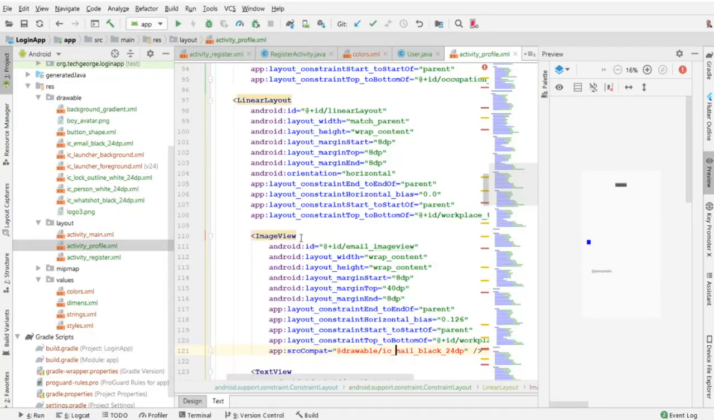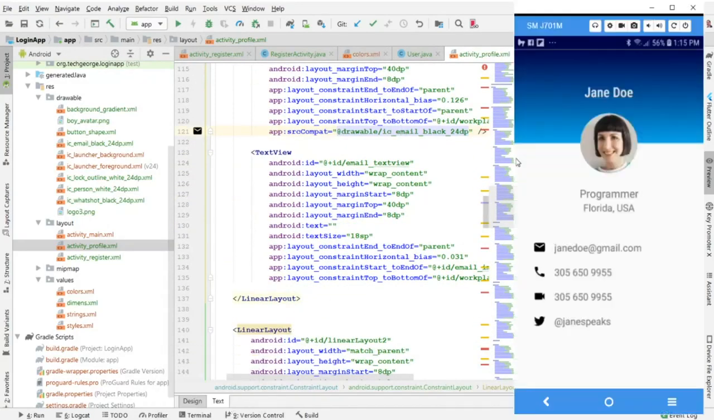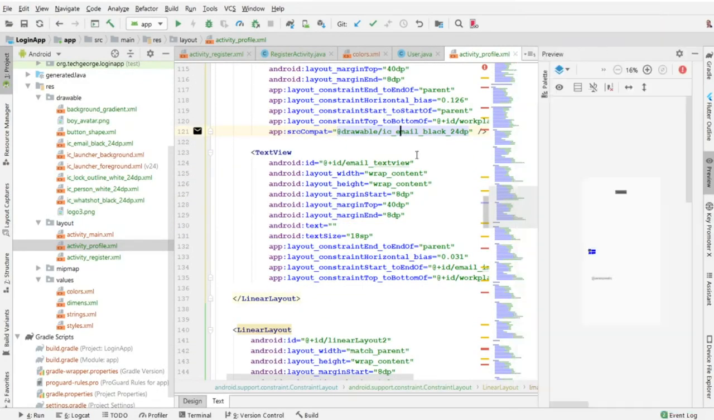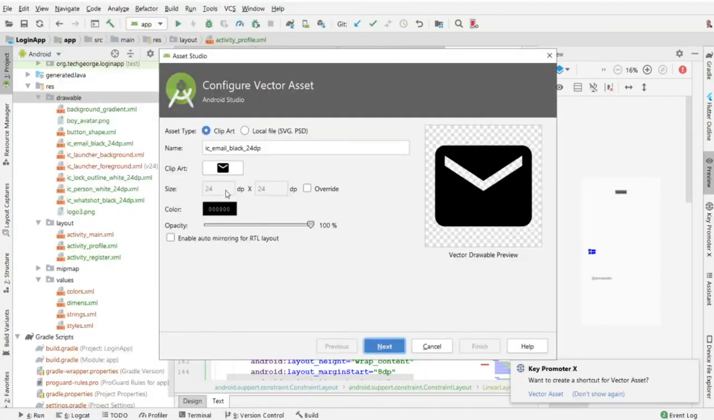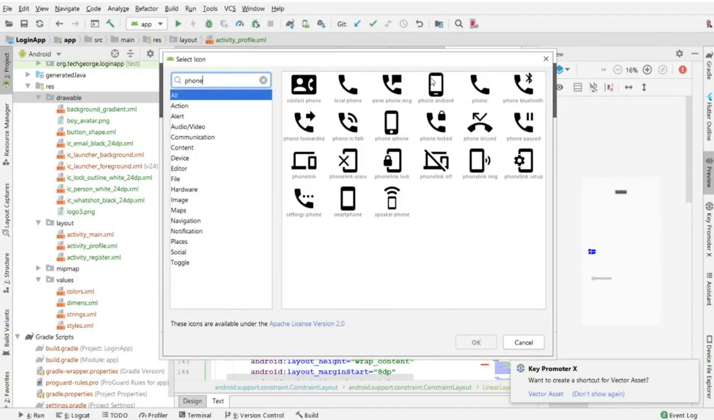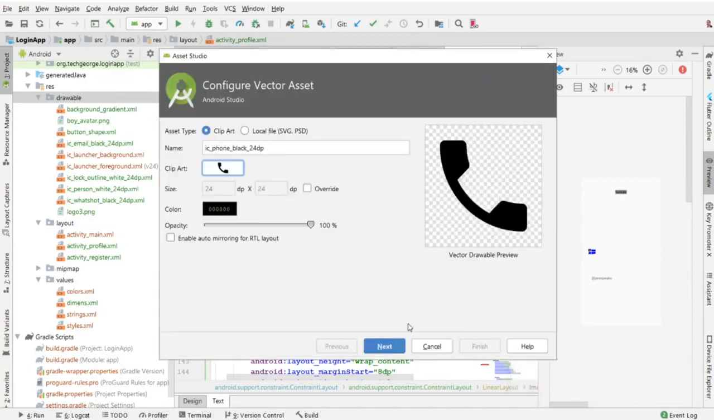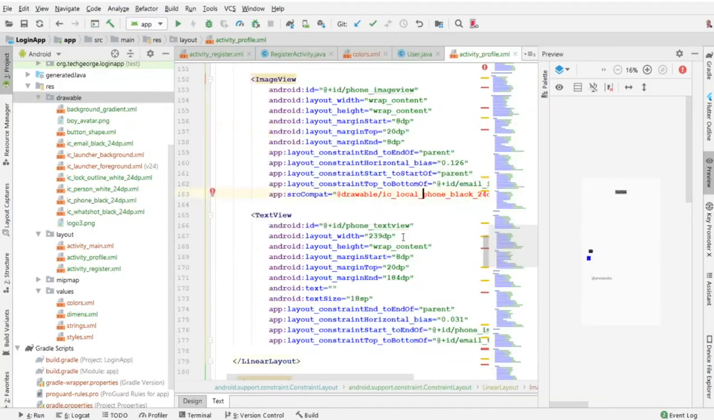And I need to change the image view to email black. Next, I need to add this one, so let's go ahead and do the same thing. All right, so I'm going to change this to font black 24.